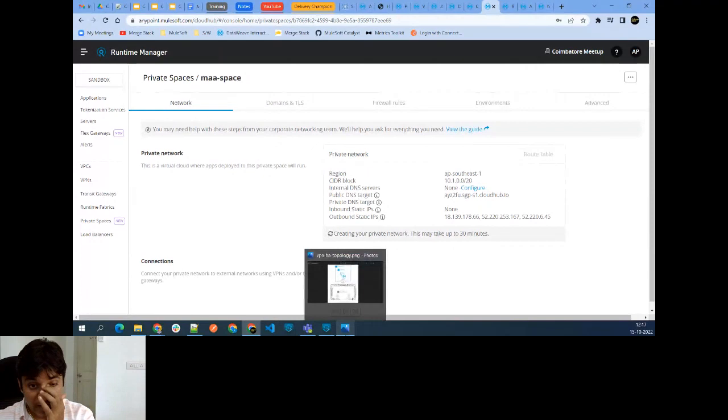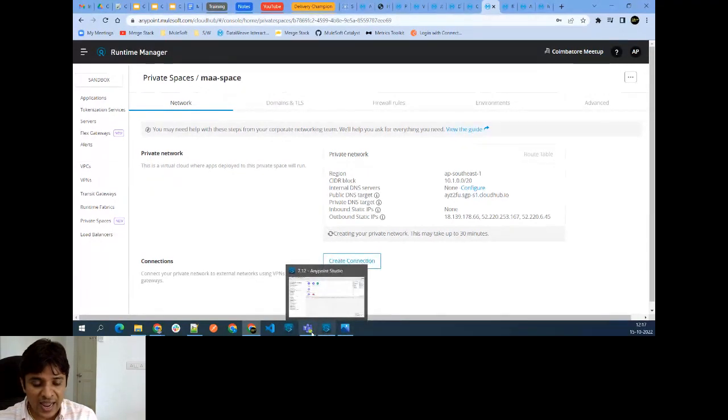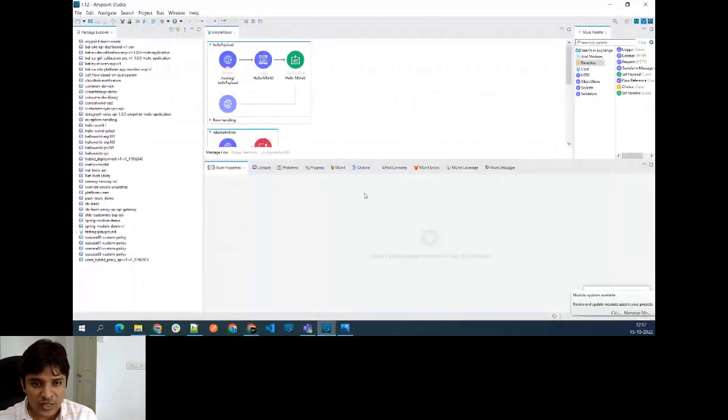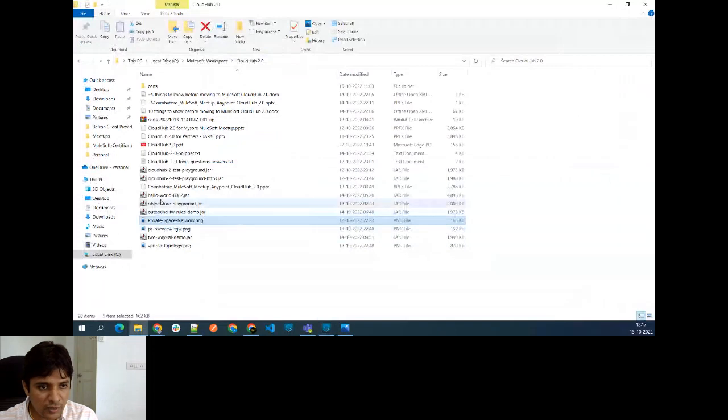Okay. So now quickly I wanted to show you Anypoint CLI and Maven, how we can do that. Somebody was asking me. So for that, I think I need to, because I moved all my jars from there to here.